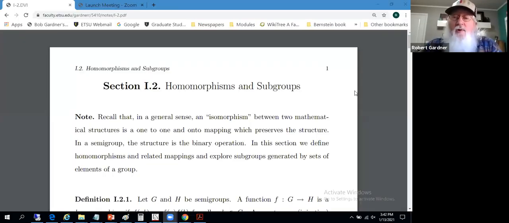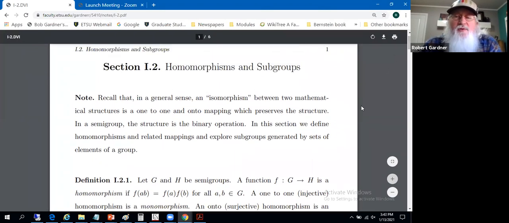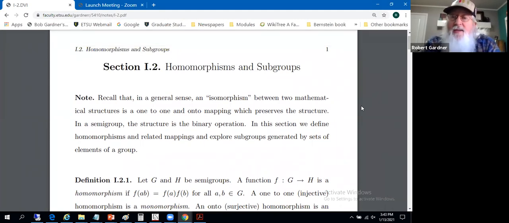Okay, let's look at section 1.2, homomorphisms and subgroups. So you recall, in the broadest sense, that an isomorphism between two mathematical structures is a one-to-one and onto mapping, a bijection, that preserves a structure. Now, it depends on what this mathematical thing is as to what its structure is.